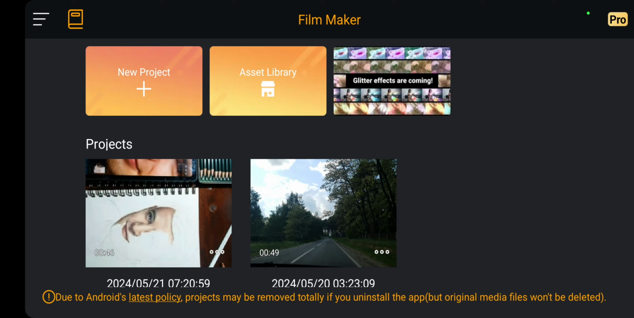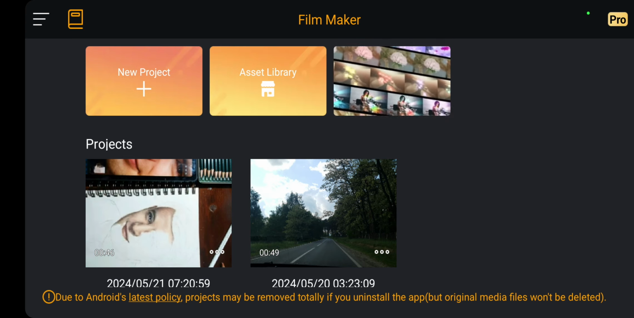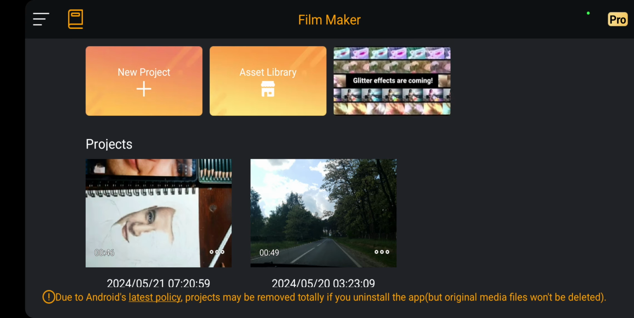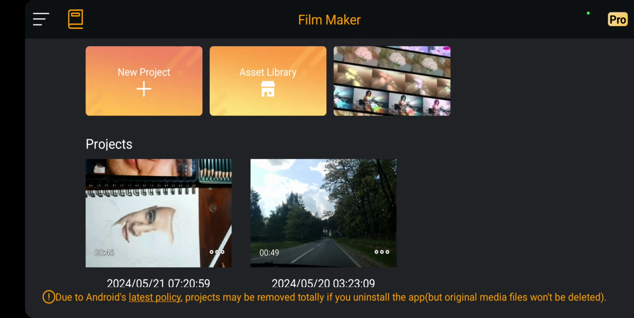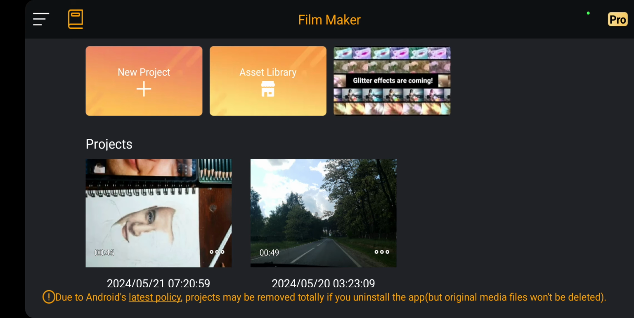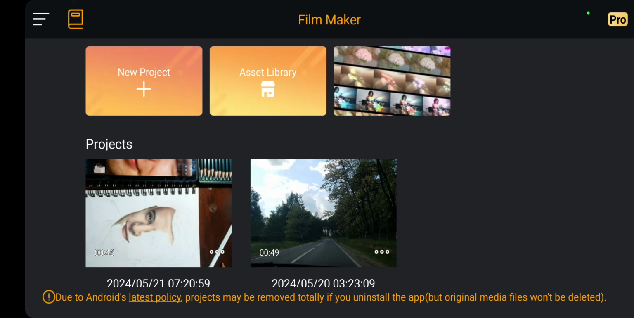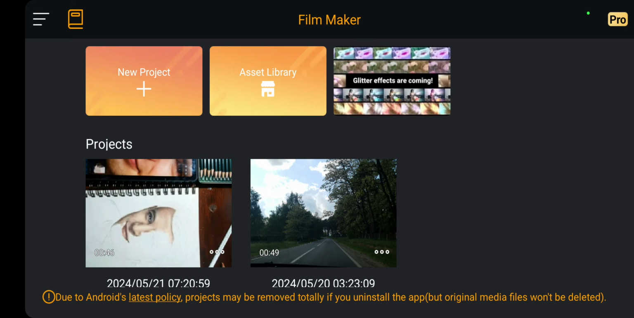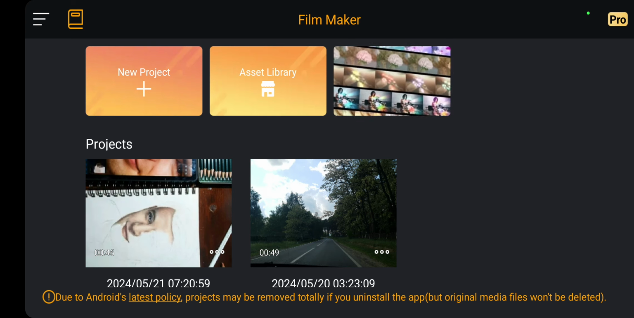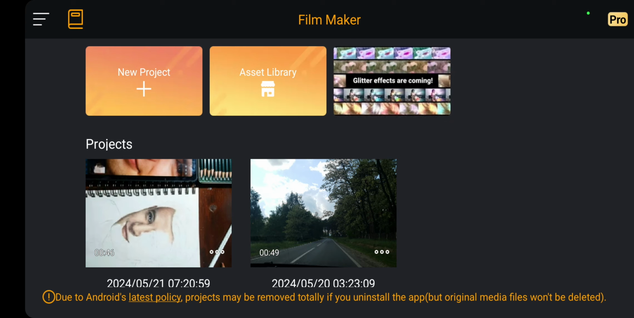So let's jump into it. First of all, open the application on your device. So that's the first page, and if you want to make a new project, click to the new project section and you can add the videos and photos to your new video. And in the project section you can find your old projects and videos.